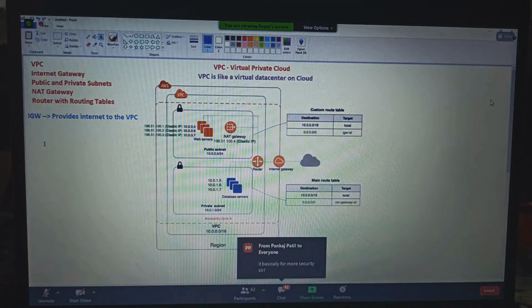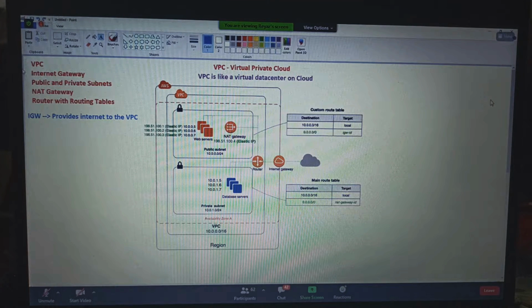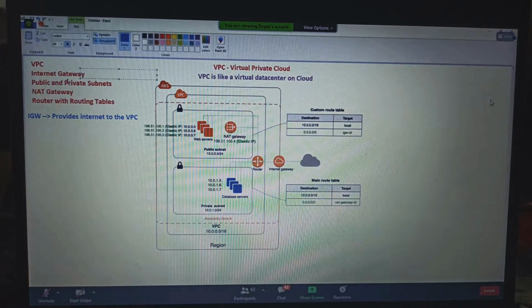Yes, it is basically more security. Nice. So we have seen this internet gateway. Now, what is the next thing here? First is VPC, second is internet gateway, and the third one is subnets.